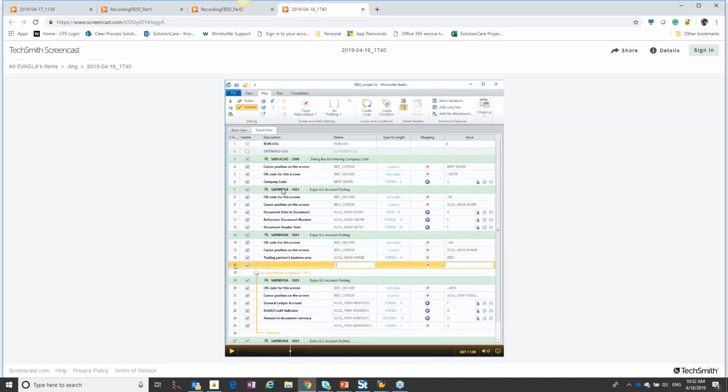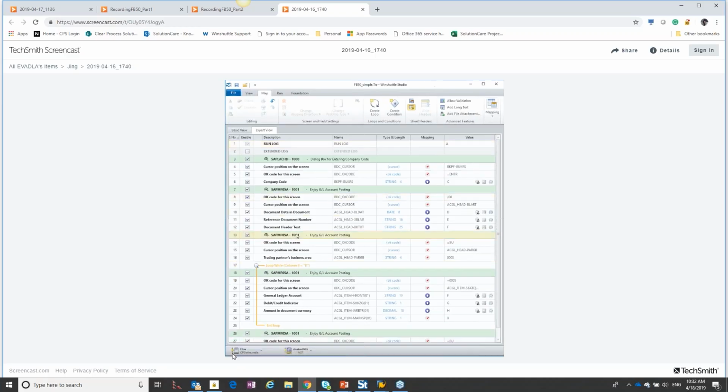So now what I have is, let me pause this. This was the information that was already there, and then I inserted this section of the code, which was an OK code of save, and my trading partner. And now I've got an extra row I'm going to have to delete just so I can clean up. And now I've got my new piece set in, but my OK codes aren't right.